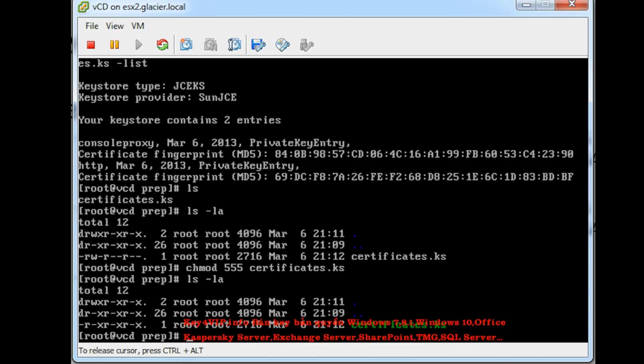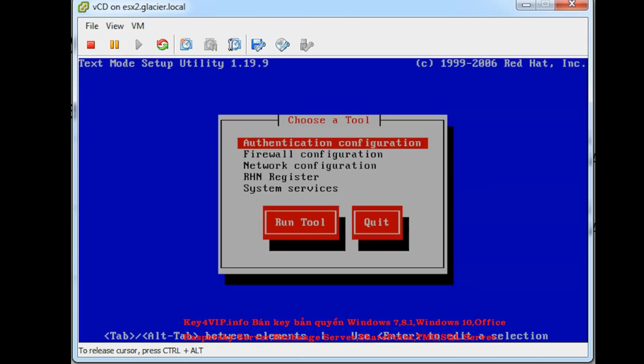Now that the SSL is completely done, we need to actually set up the personality of this server. Right now it's just a name and has some certs. We don't have any IPs, the firewall's still on, etc. So all I have to do is type setup, and we get this kind of pseudo GUI, the text mode setup utility. We're going to do two things.